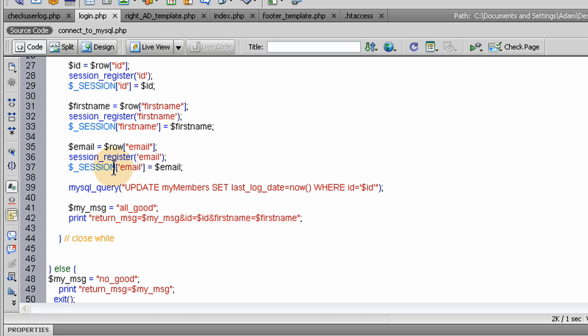The MySQL query here updates their last log date to now, to today's date, because you want to update that. And then we just print a message back to Flash, and we say all is good, and our Flash action script is waiting for that message, all good, and we return the user ID and the first name again.